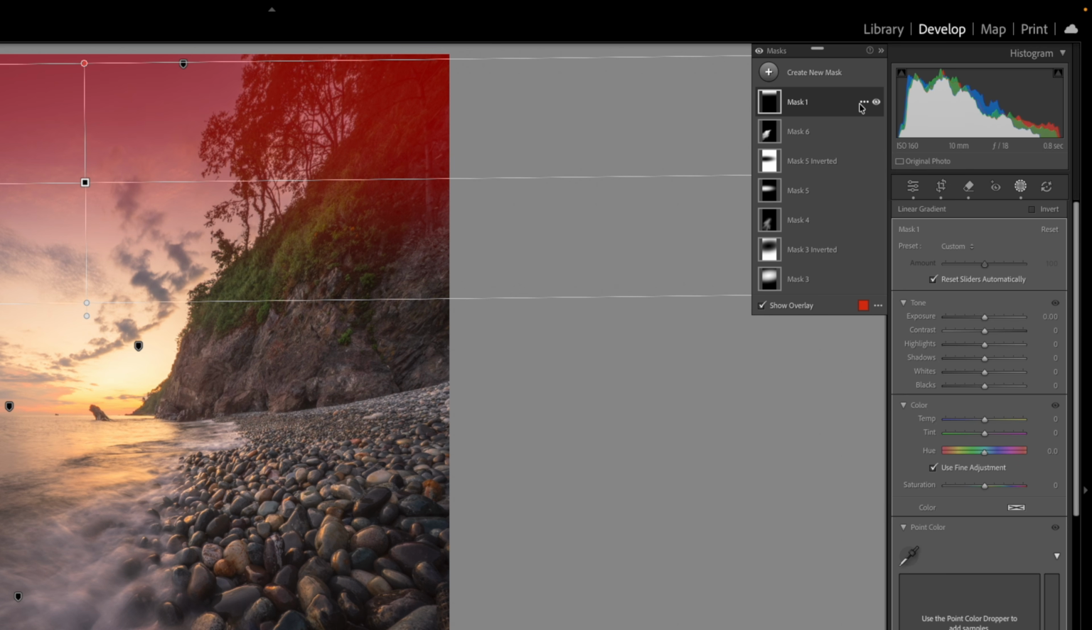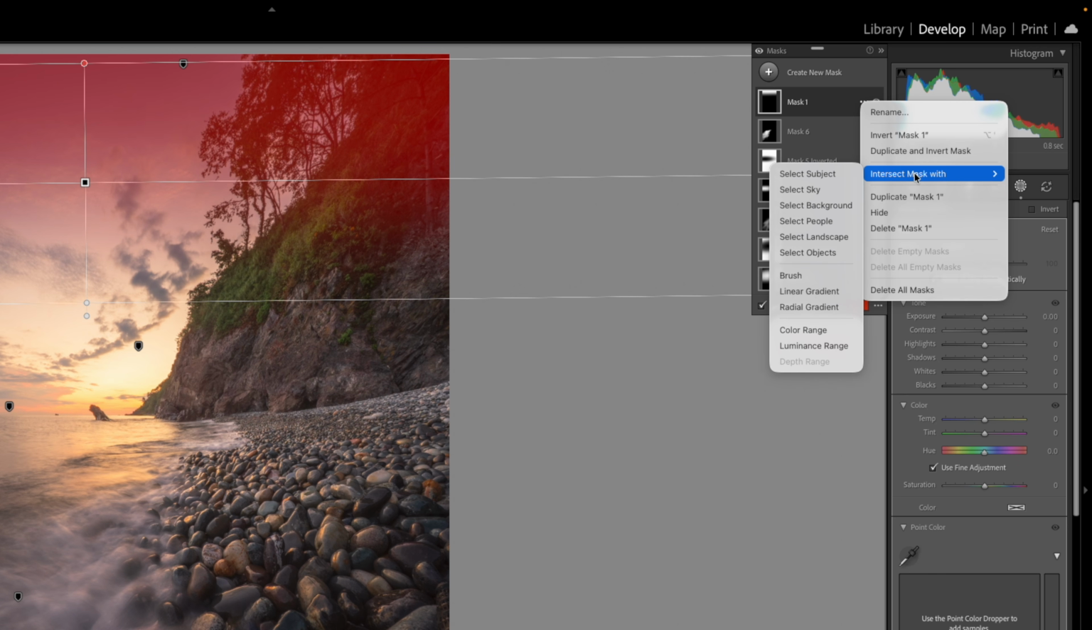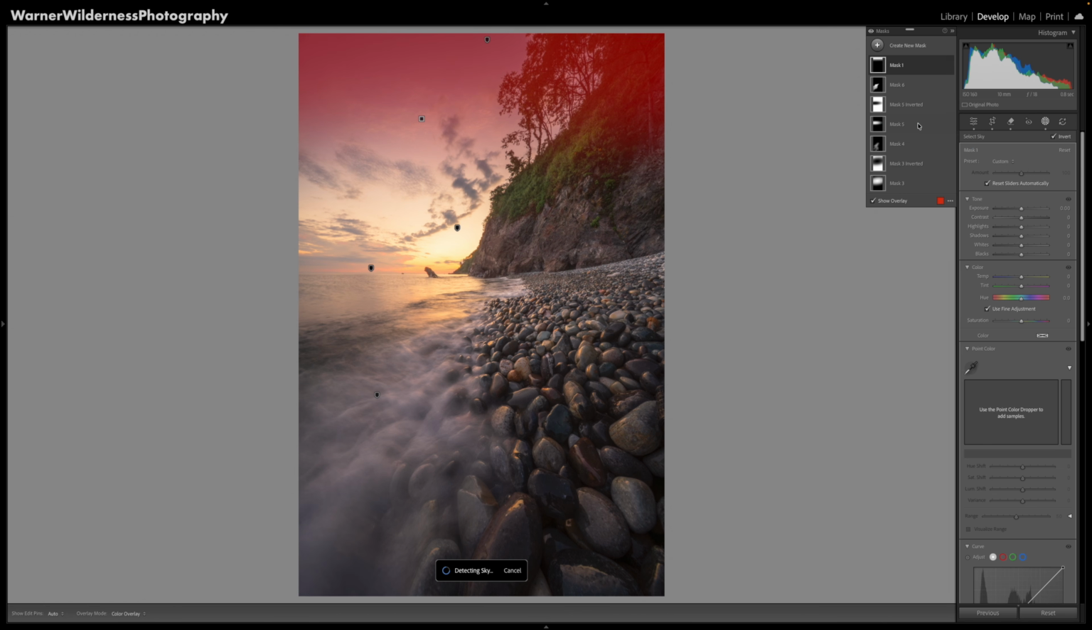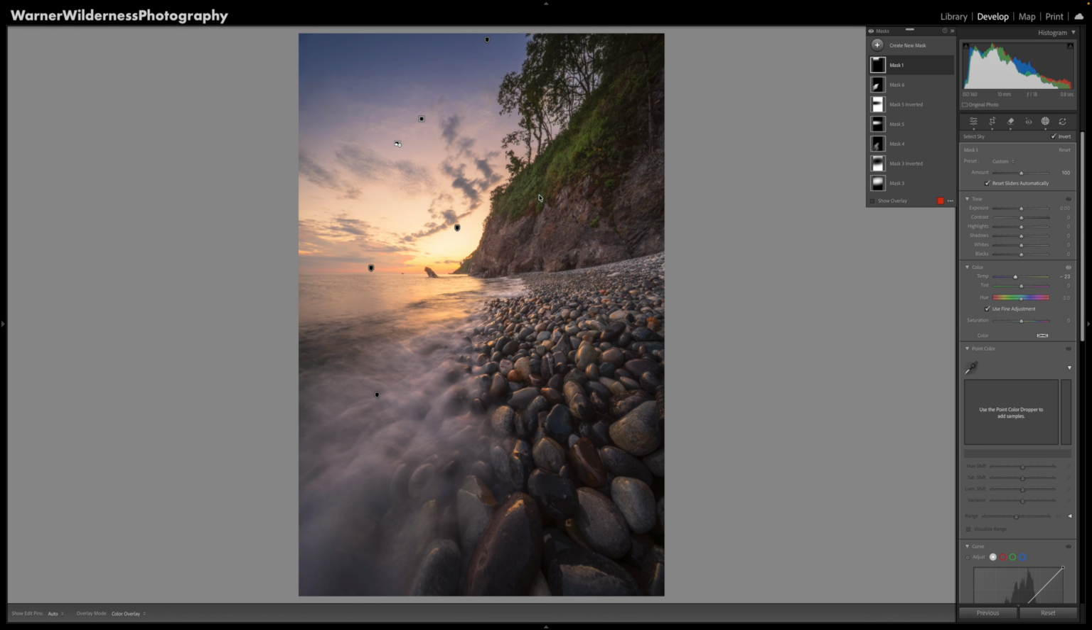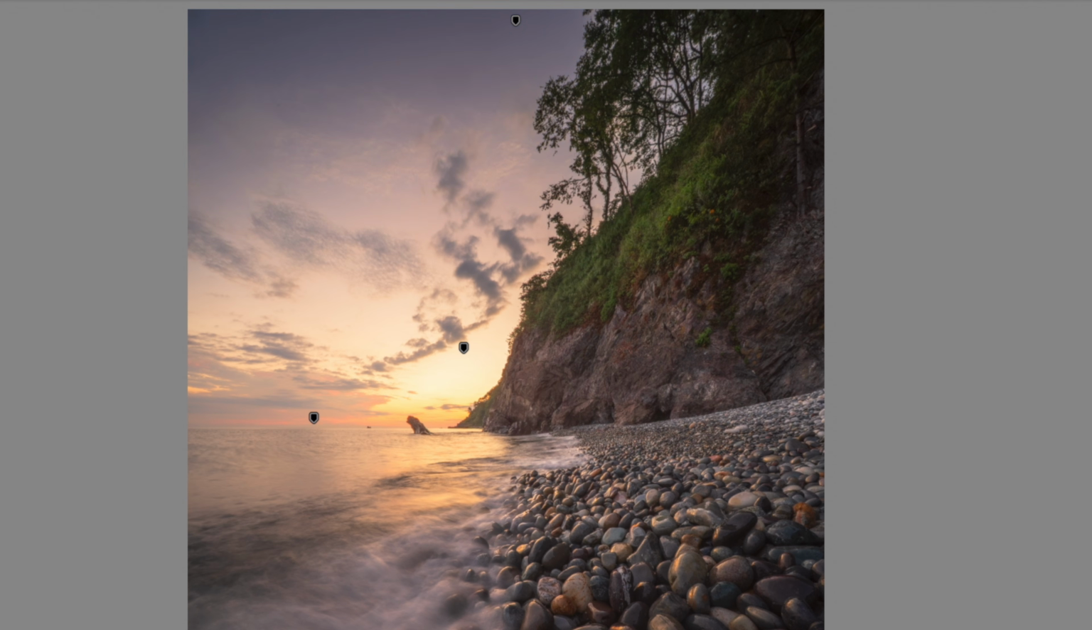So I'm going to click on these three dots and say intersect mask with select sky. So we are not selecting any of this over here. It's going to take a second to think, and there we go. And from here, I can take this color temperature slider and slide it to the left to cool that down, to cool it back down. So now we have this nice contrast of warm to cool. We can just see before and after, before and after.